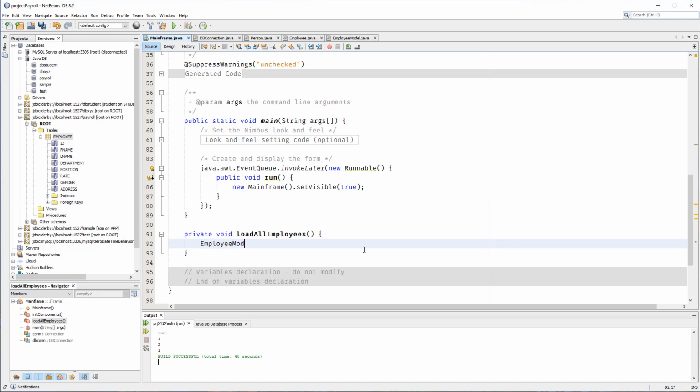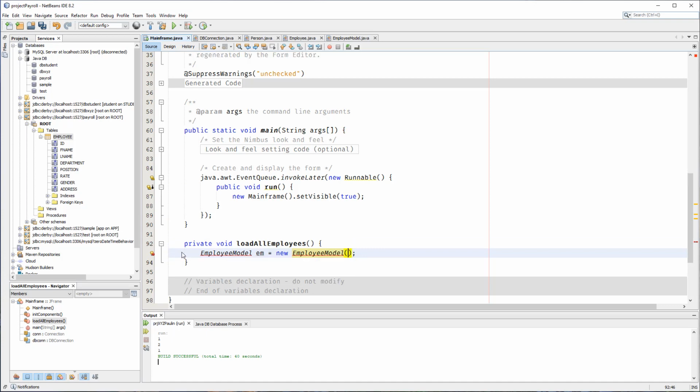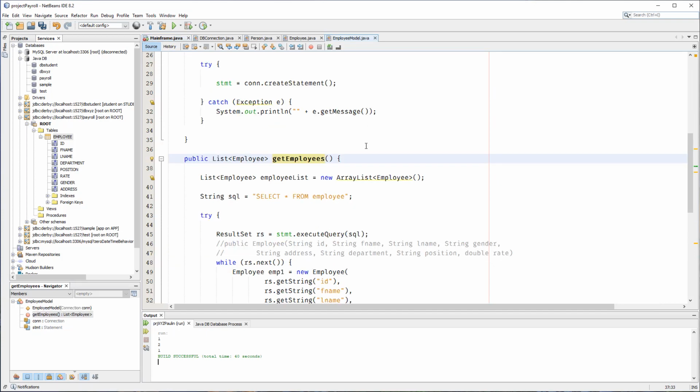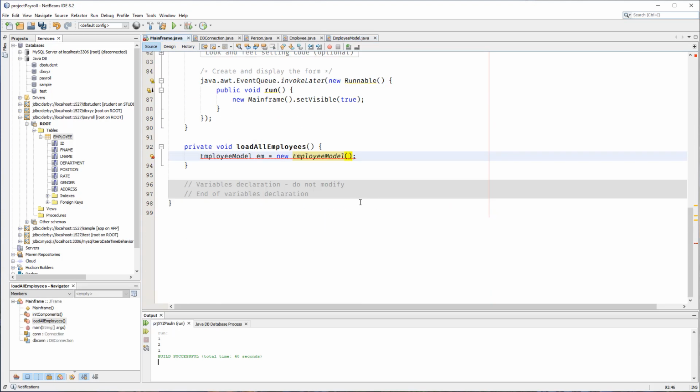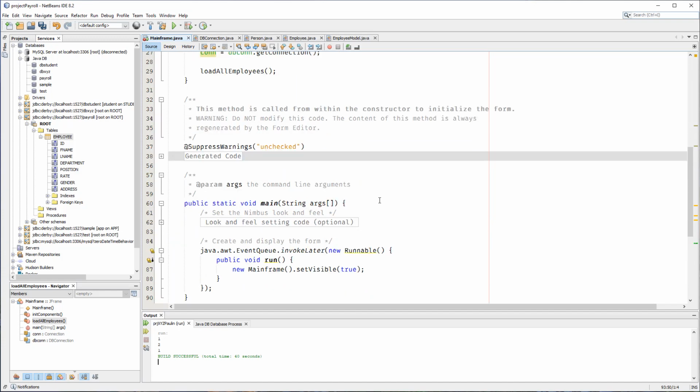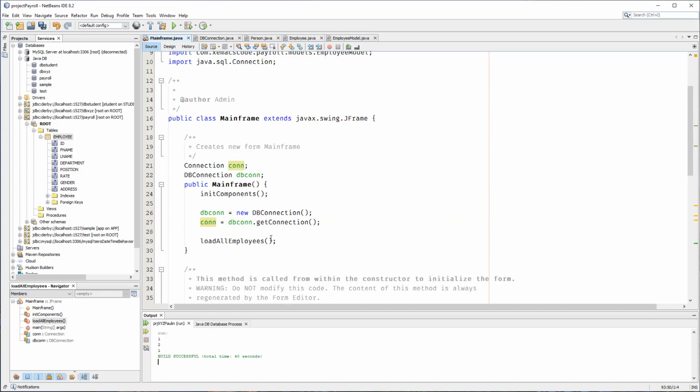use our employee model. So em equals new employee model. Okay, and we need to import this, of course. It's complaining right now because our employee model expects one parameter, which is the connection, right? So let's specify that, and we're confident that this particular connection has the value because we already set that inside our mainframe constructor.